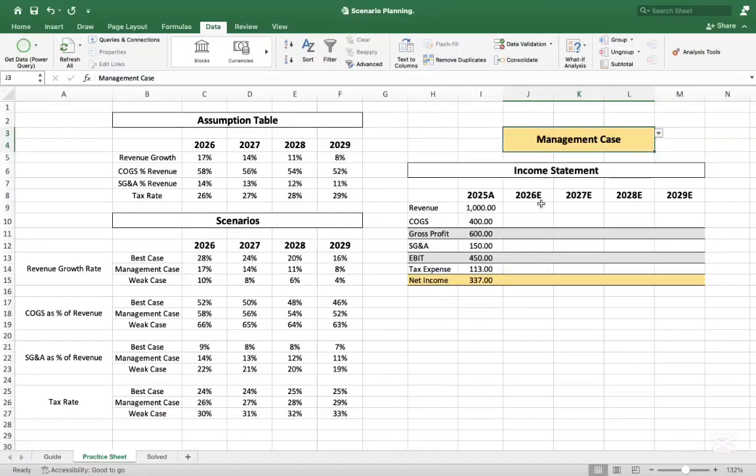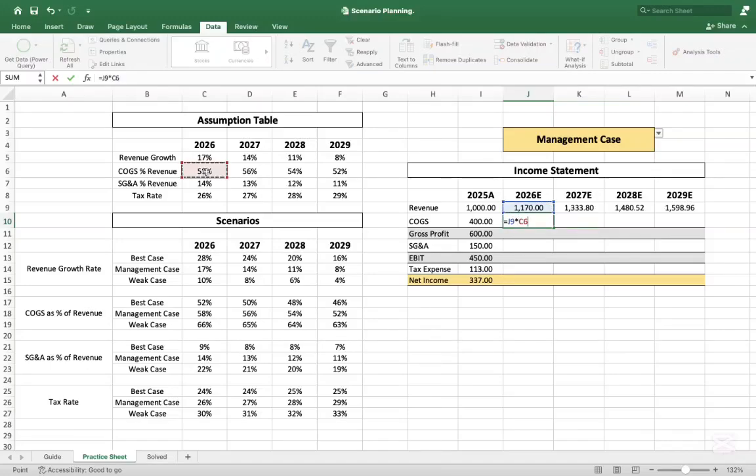Now, our third and final step is to fill in the income statement like you would normally. Revenue for 2026 would equal the prior year revenue multiplied by 1 plus the revenue growth rate for 2026. COGS are given as a percentage of revenue, so simply multiply 2026 revenue with 2026 COGS percentage. Gross profit is the subtraction of COGS from revenue.